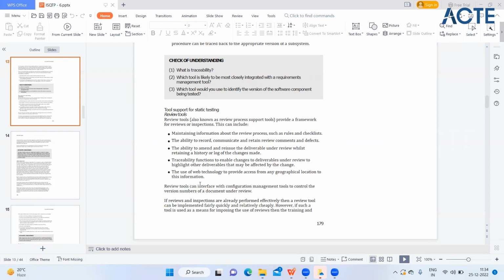Now, what is the use of this review tool? In review we already saw that we have an author and an inspection team conducting the meetings, and maintaining the documents, for these kinds of activities. For everything we could just use mail, but it is very important if we are using a review tool. In that way, we can maintain and track the information very well.